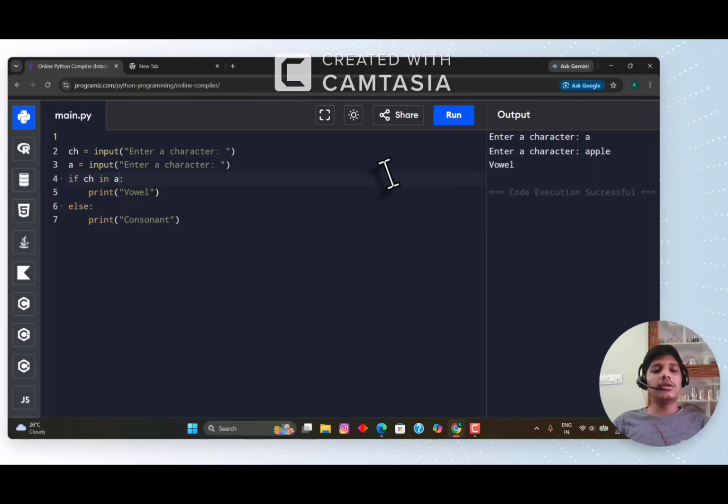Vowel. So here, what is CH? A. And what is a? Apple. So is A in apple? Yes, A is in apple. We already took apple as a string, since we did not mention int or float, so it will be considered as a string. So CH in a is true because A is in apple.